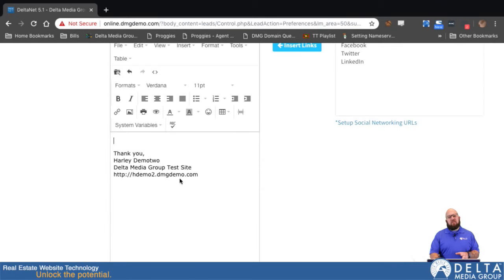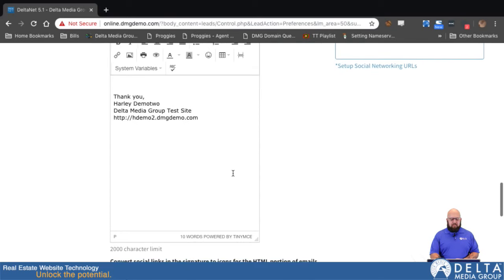You just want to make sure not to go too crazy there. If you add a lot of great big pictures in there, that's going to kind of take over your email. So keep in mind that this is just a lead signature. And then you can also insert your social media links automatically if you have any saved on your overviews page in the system.